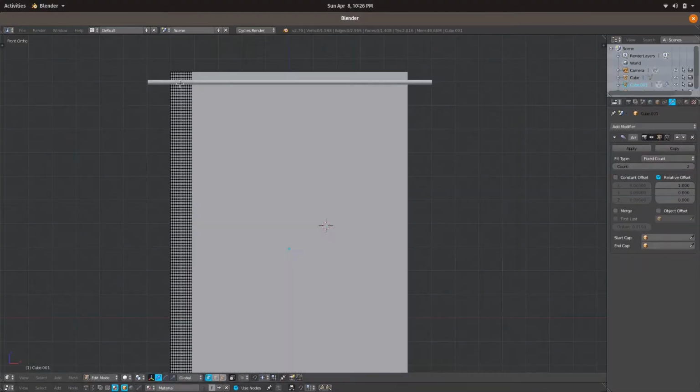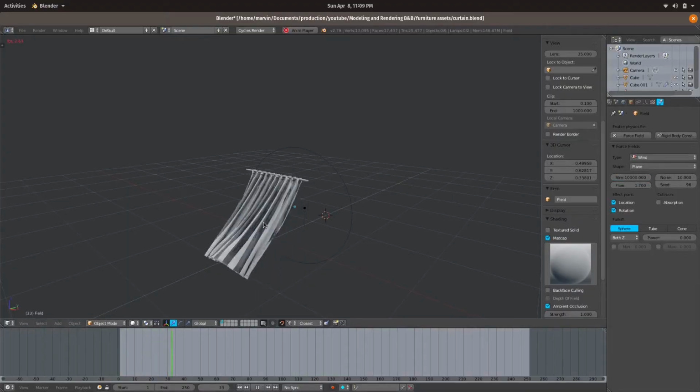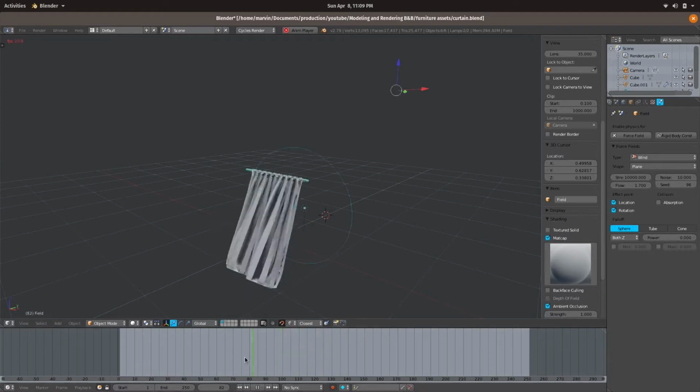Now let's start playing with some physics simulation. The base for the creation of the curtains was not complicated at all. It's just a plane with some holes on the top. Most of the work is done by running the cloth simulation and playing with the parameters to get the right behavior.